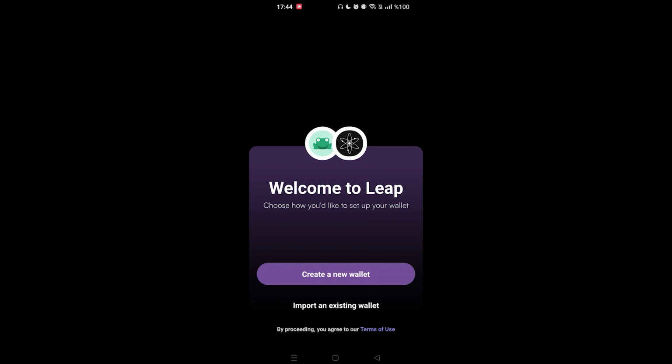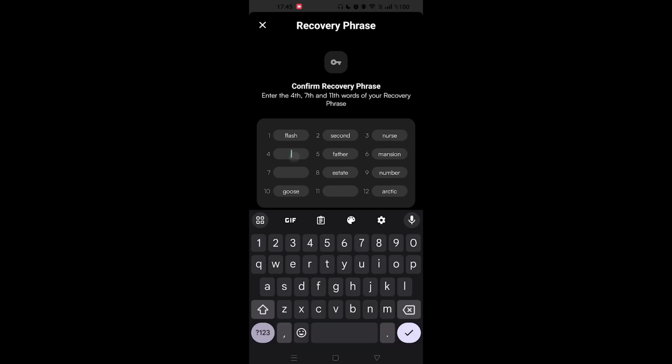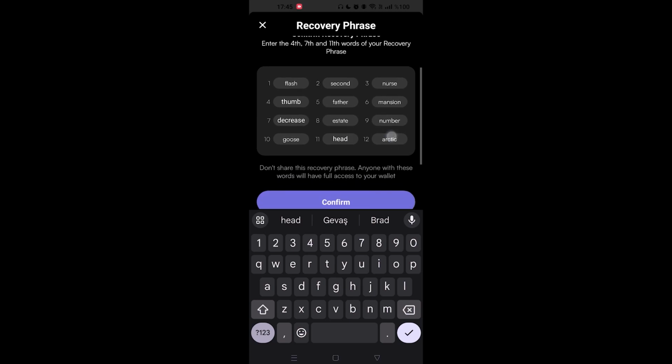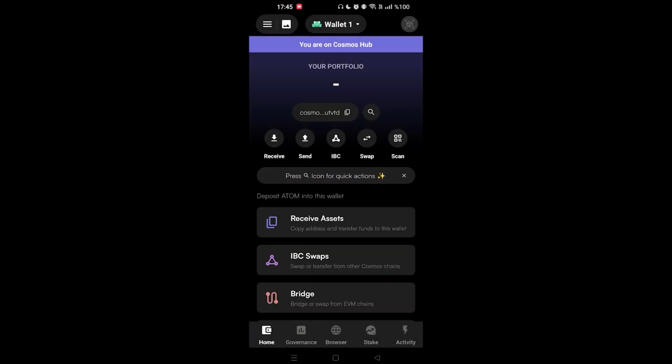When the application opens, we choose the option to create a new wallet. After saving the 12-word mnemonic seed phrase in a secure place, we continue the setup and fill in the empty words. This process is to make sure we have saved the words, since these are the key to your wallet. Our new wallet has been created. Now let's check the features.